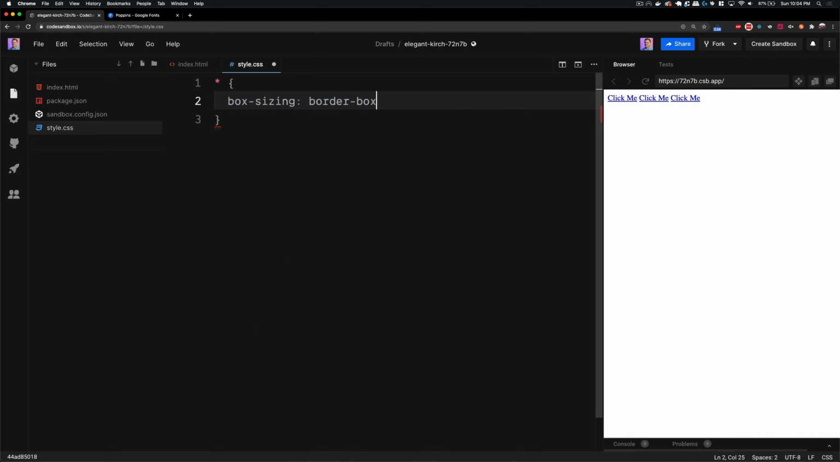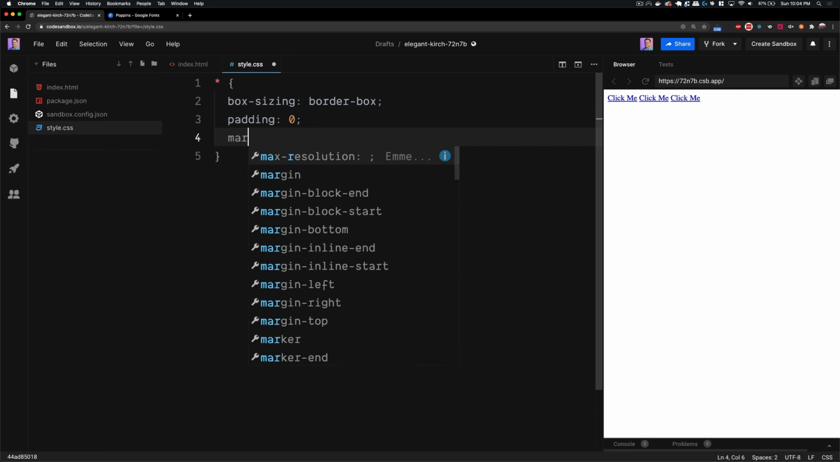Will be set to border box. We'll go ahead and reset the padding for all the elements, and we'll do the margin as well. This is going to reset any of the default values that come out of the box with the browser that we're using, or in this case, Chrome.